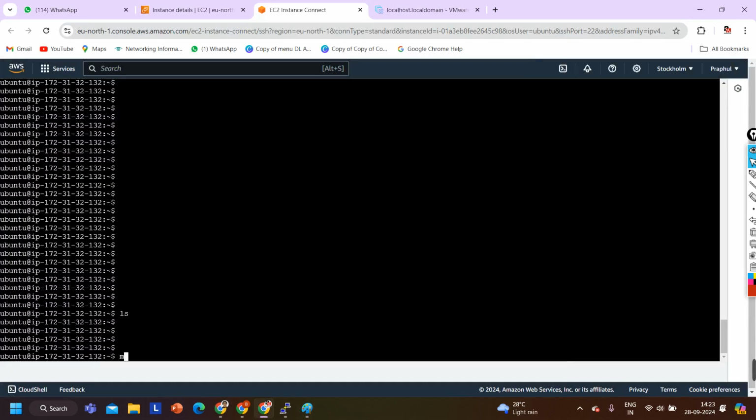So here I am going to say mkdir, and let's say folder 1, with capital F. This command is going to create one folder for you with the name folder 1. Now if you run the ls list command, it will show you the folder. You can see there is one folder with the name folder 1.